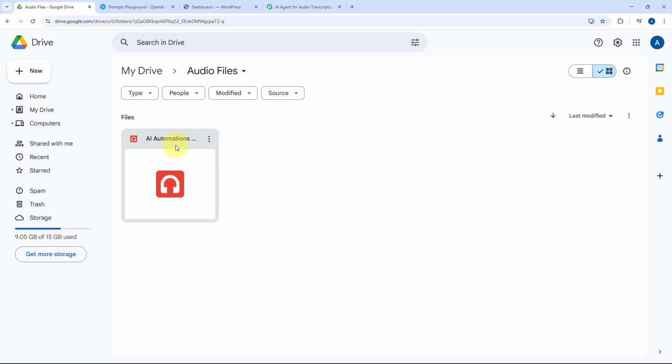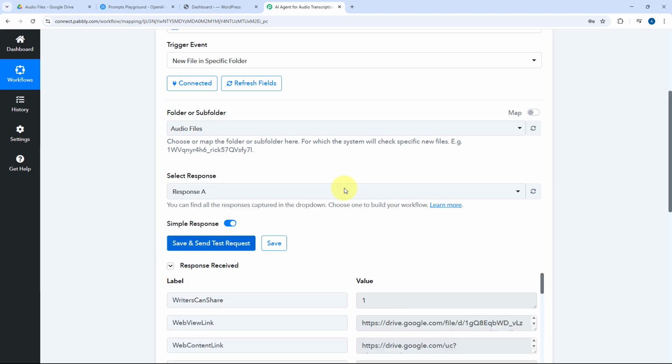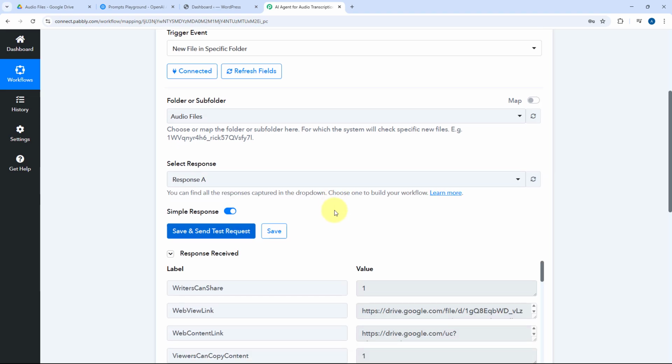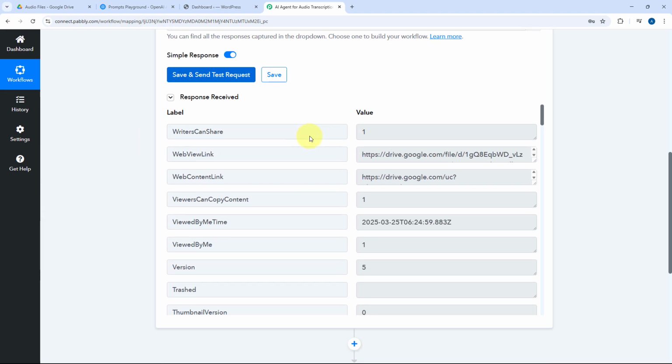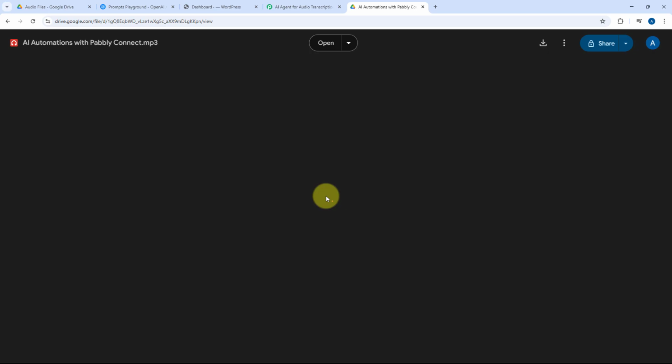So I have only one file right now in this folder, and this is the file over here. Now, whenever we click on this Save and Send Test Request button over here, we will see within a few seconds, we are going to receive the response, and the response is received. And here in this response, you can see we have received the details of the exact same file. Here we have the web view link of the same file. If I copy this link and paste it in a new tab, the same file will open in front of us over here. So this is the exact same audio file which we have uploaded on our Google Drive.